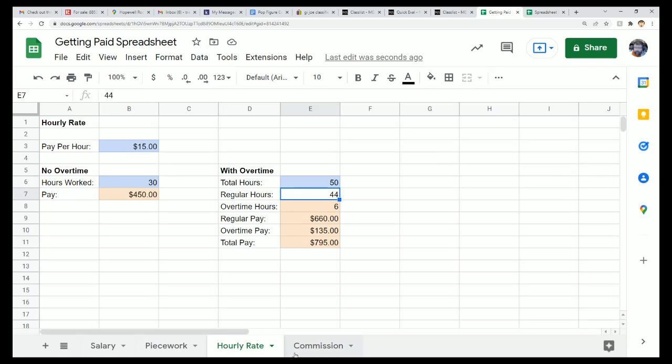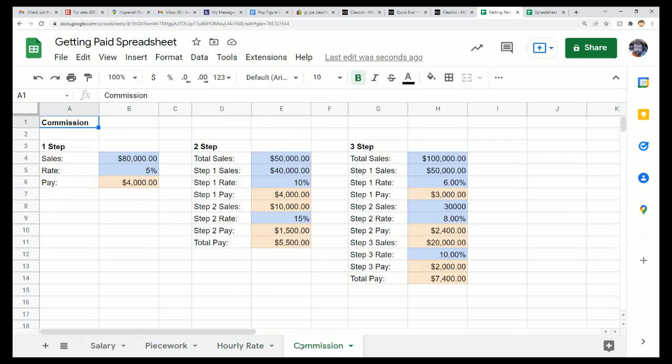And then finally, the commission one, which looks more confusing than the others. It's just longer. I've set it up so that we can do one step, two step, and three step commission. So one step commission is just there's one commission rate for all your sales. So you type in your sales and the percent commission you get, and it will calculate your pay based on that times that.